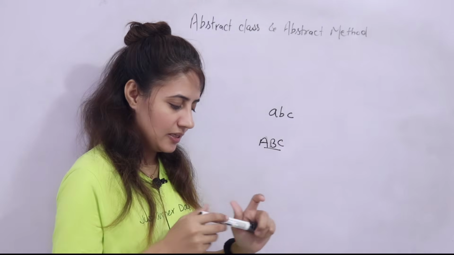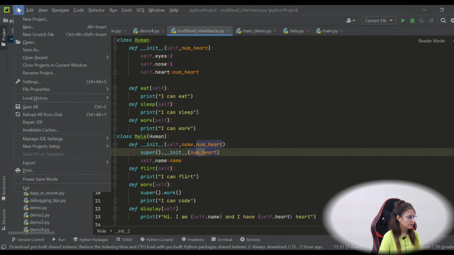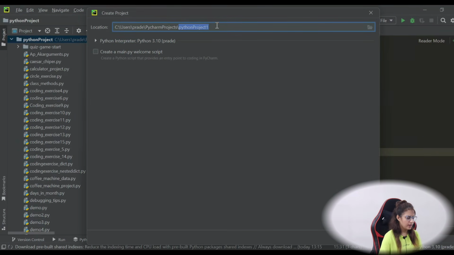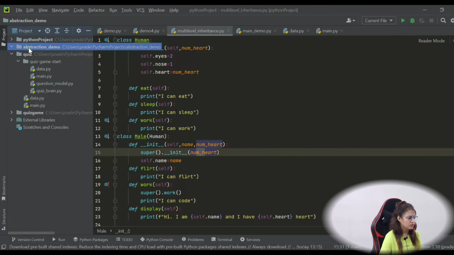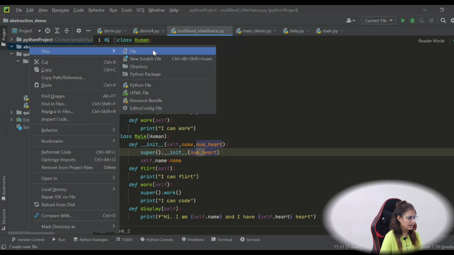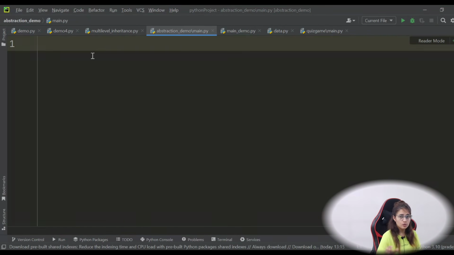Now how are you going to make abstract classes and abstract methods, let's see practically. This time I am going to create a new project. So click on File, then New Project, and the project name is abstraction_demo. So this project we have, abstraction demo. Now right click on this project and create a new file, main.py.